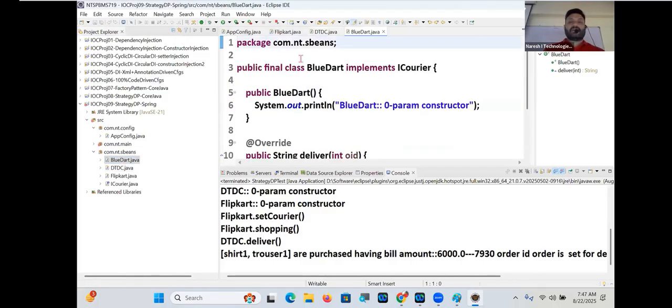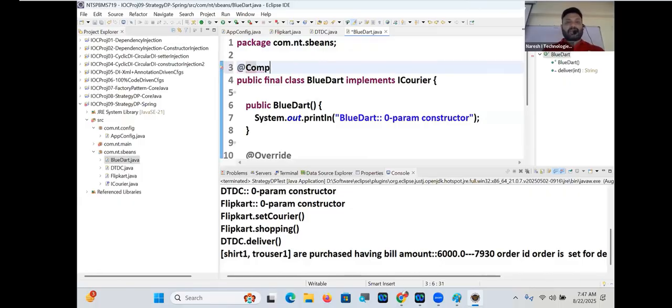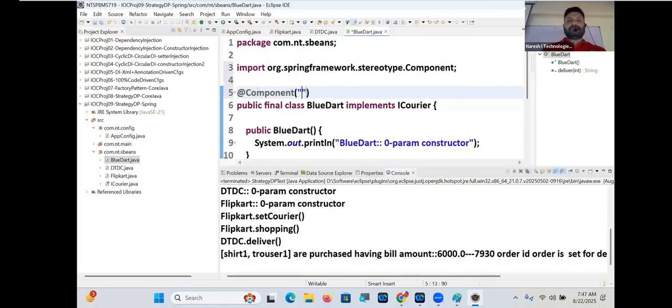Next, BlueDart, with @Component. This is the stuff that is happening. Comfortable, my dear?